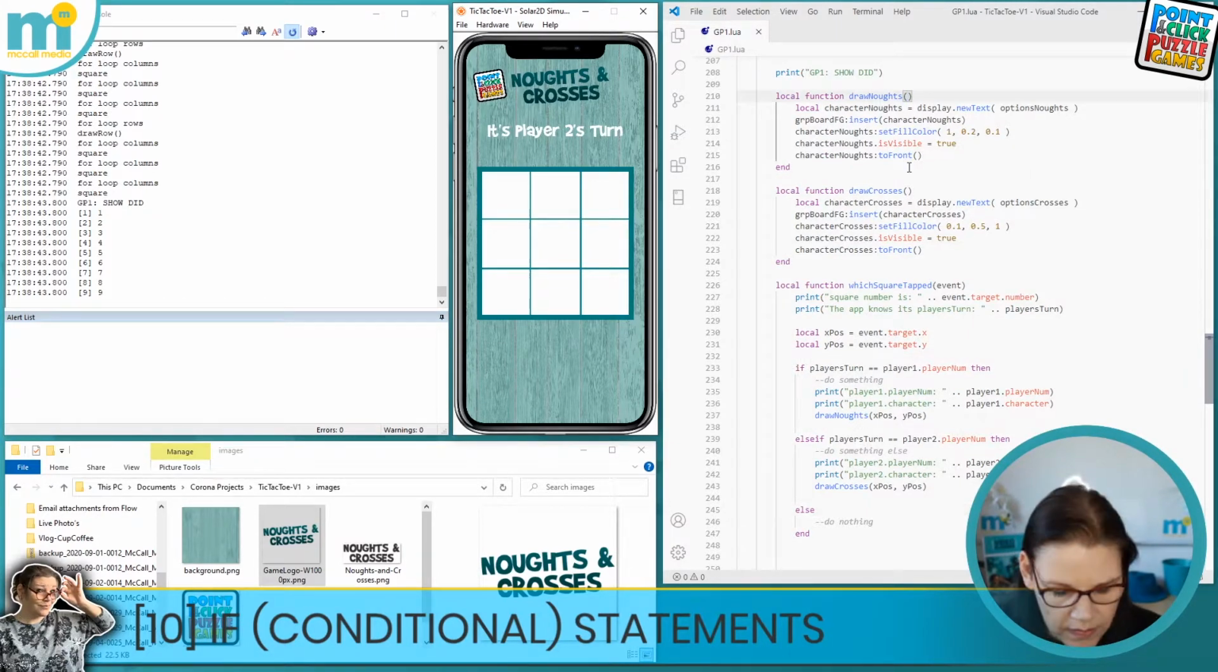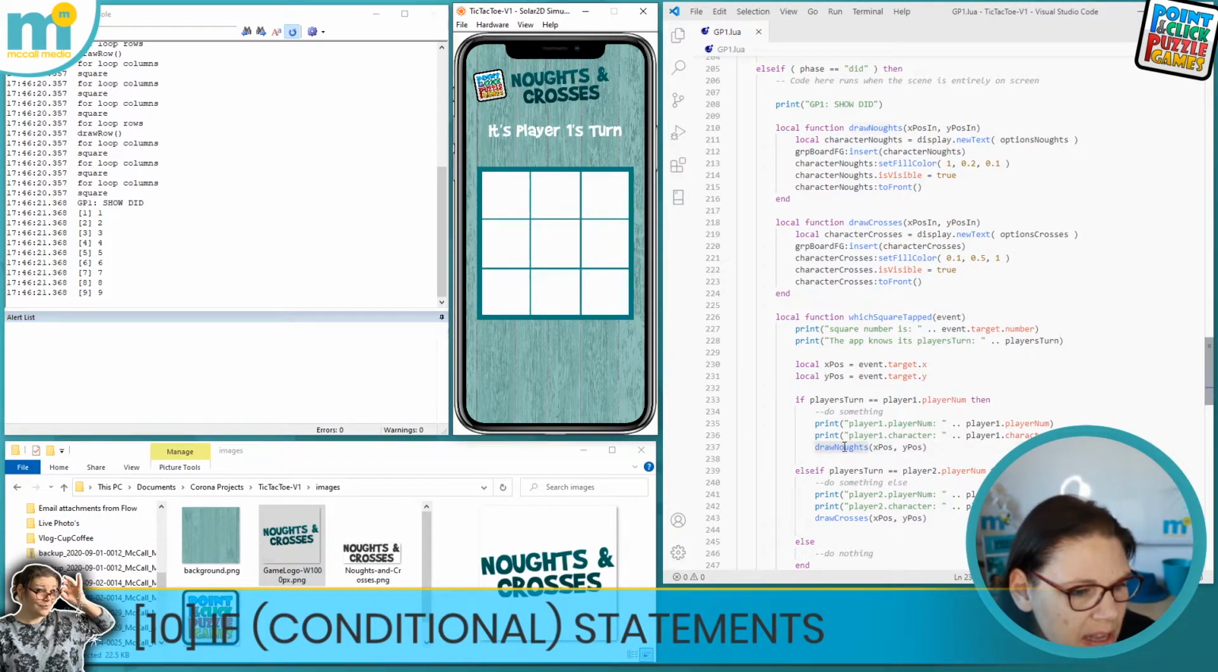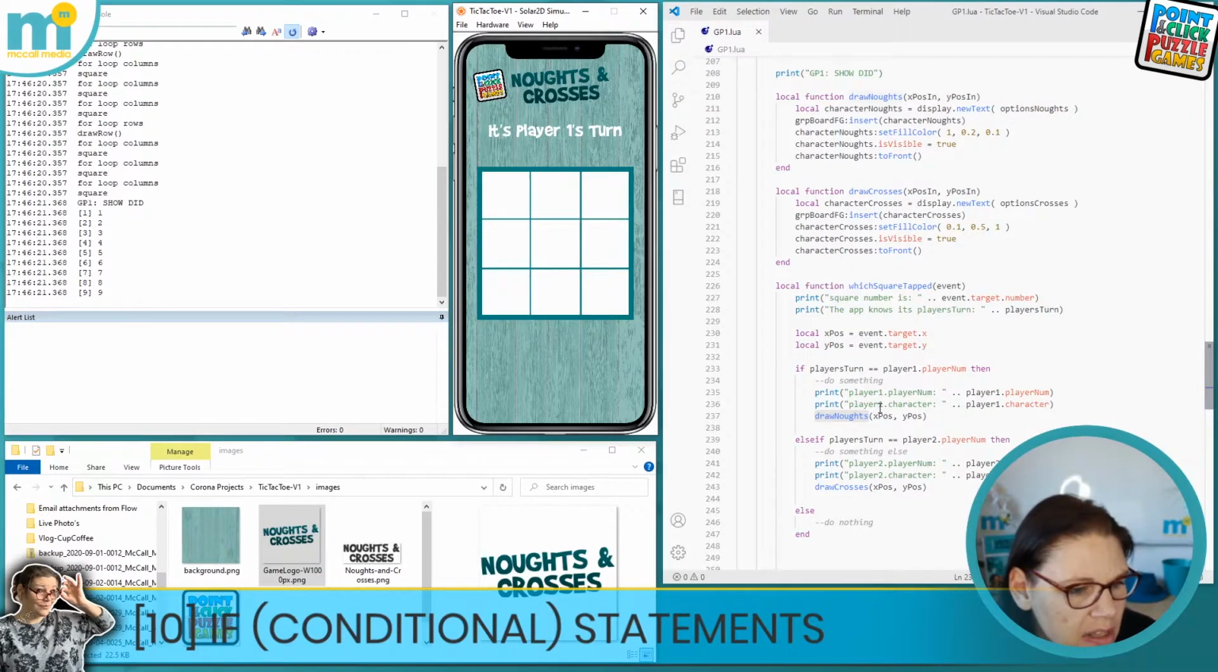So we're going to put X position in and Y position in, and then we're going to copy, and we're going to do the same here. Okay, so now we're sending it. We're going to ask it to draw the noughts and the crosses using the X and Y location of the square that's tapped. So that's all good. But now last step that we need to do, we've sent the information to the function, but we haven't actually updated just yet the object itself.